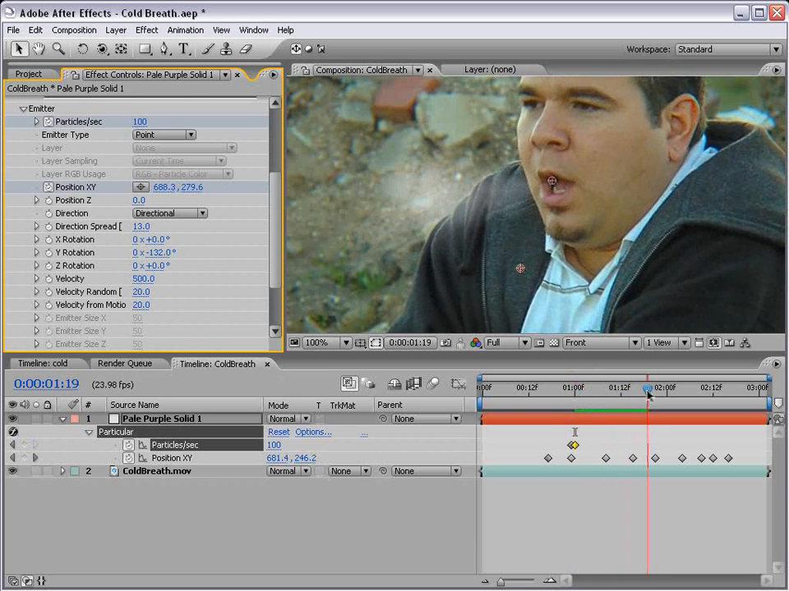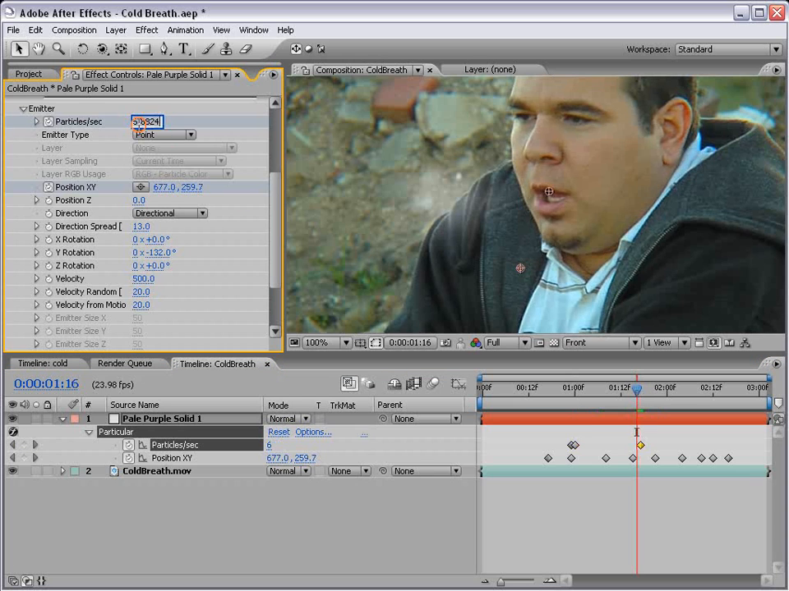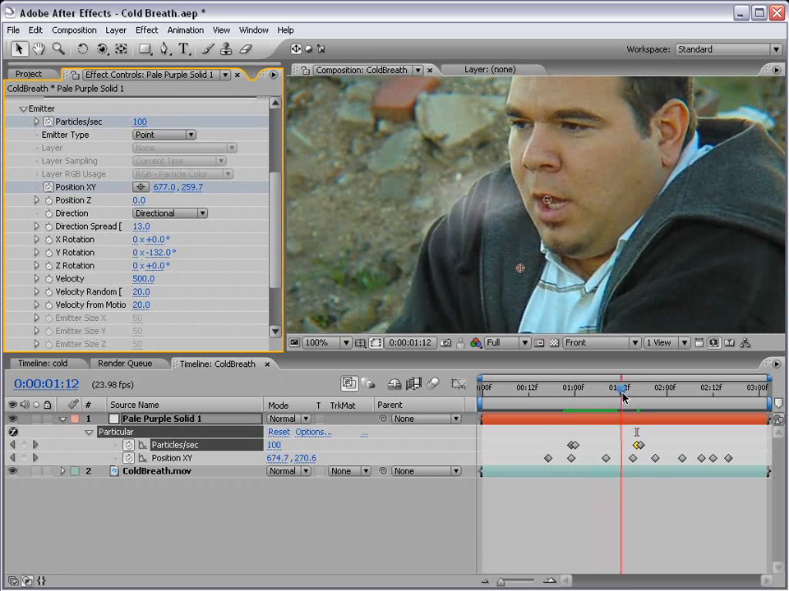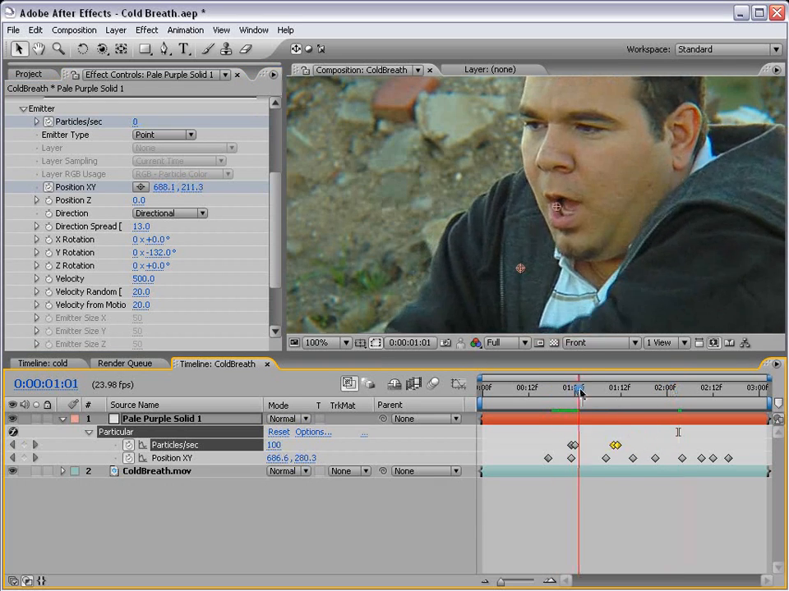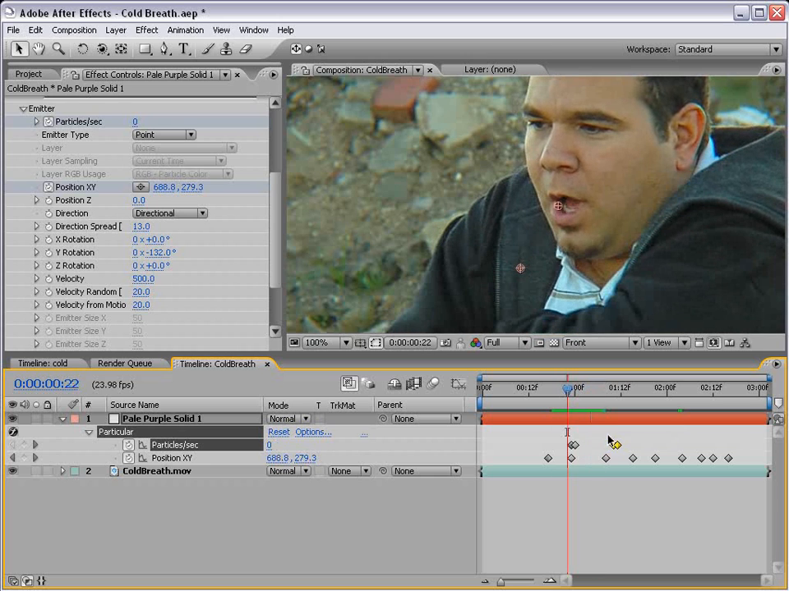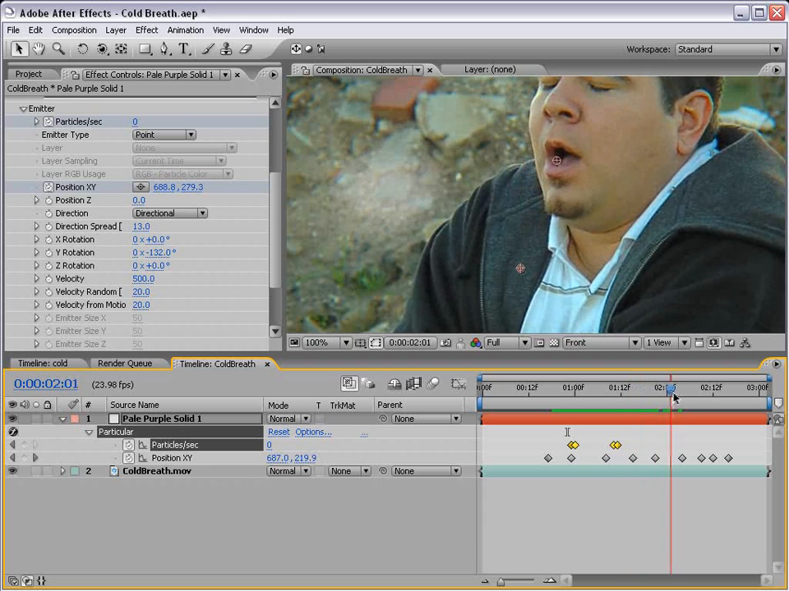He breathes. He kind of stops here. And so we'll set this to 0, but we also want to set one to 100. And so that it turns on, and then it turns off. And we can also move these over so that it turns on. Let's see. Turns off, and then he starts breathing again.